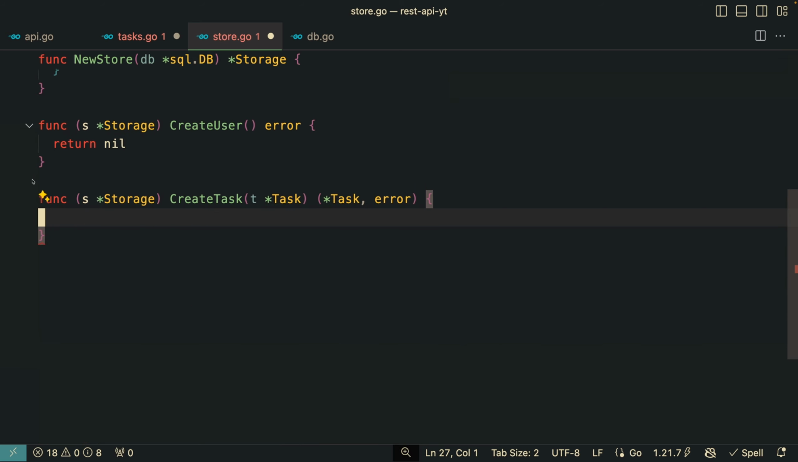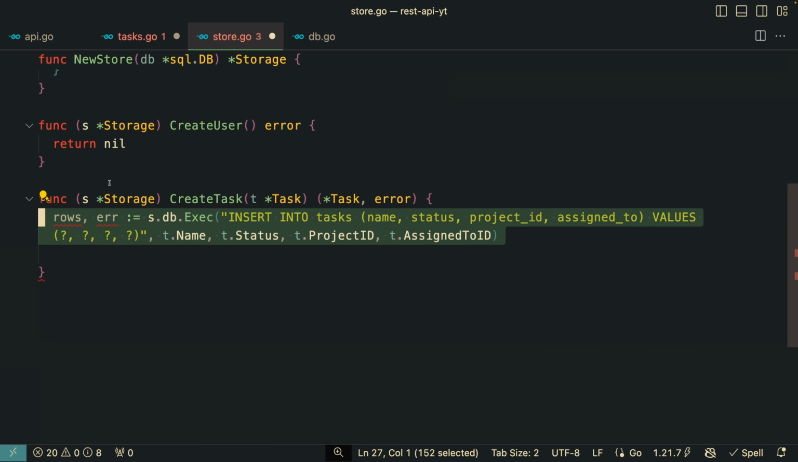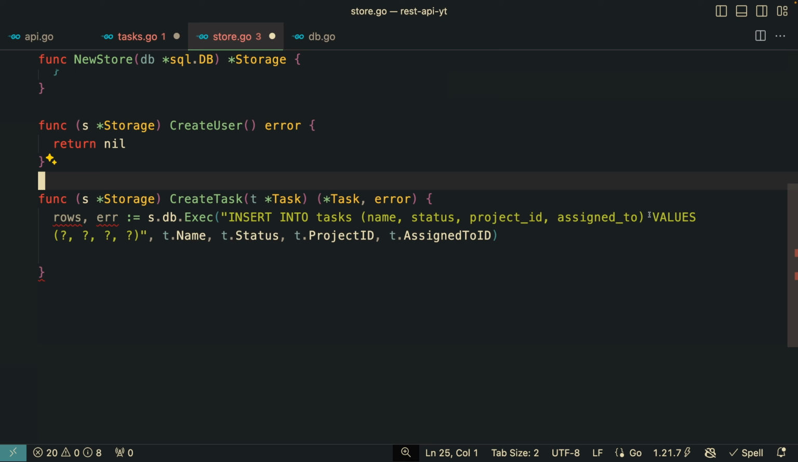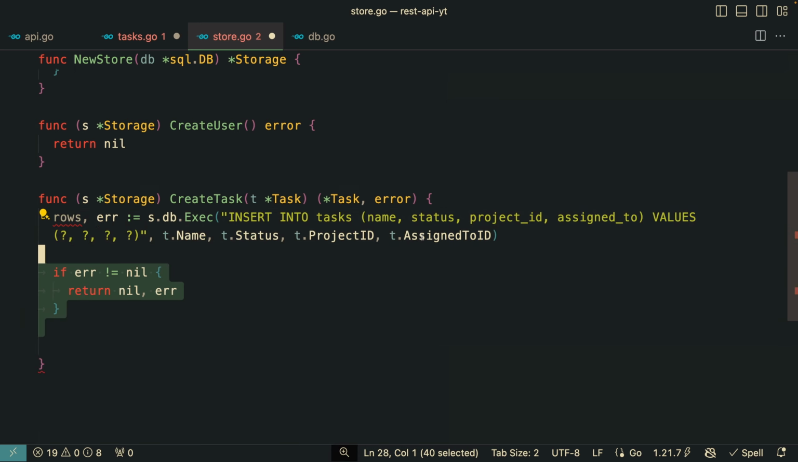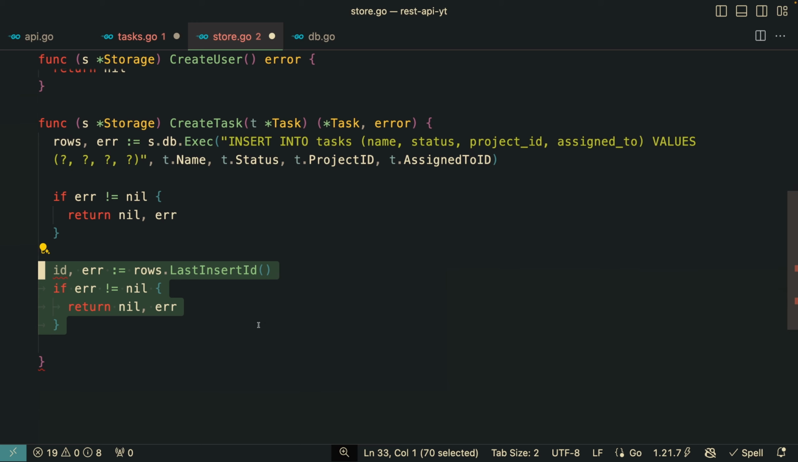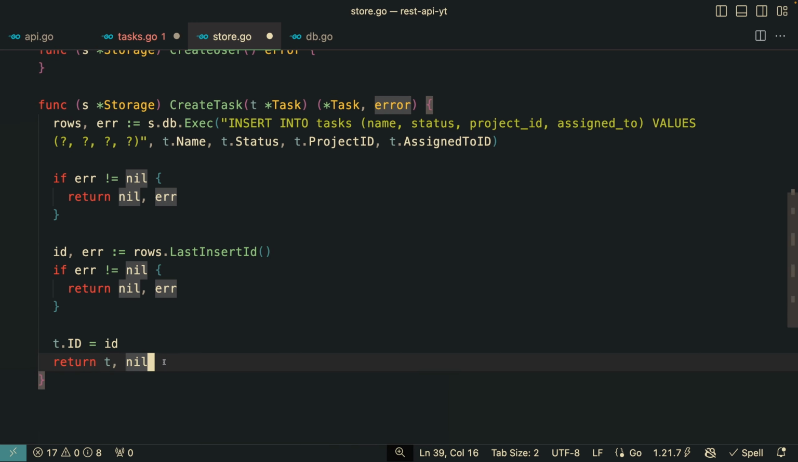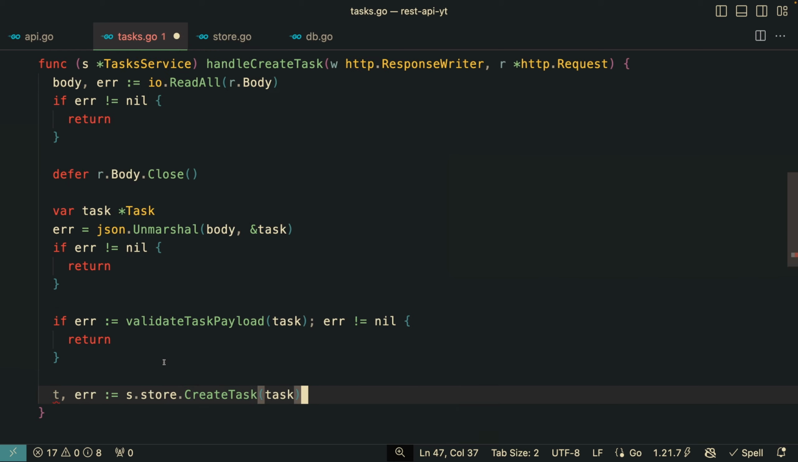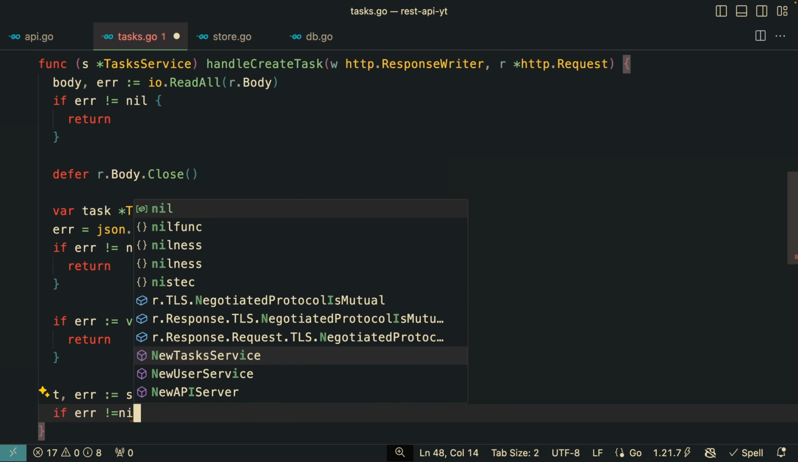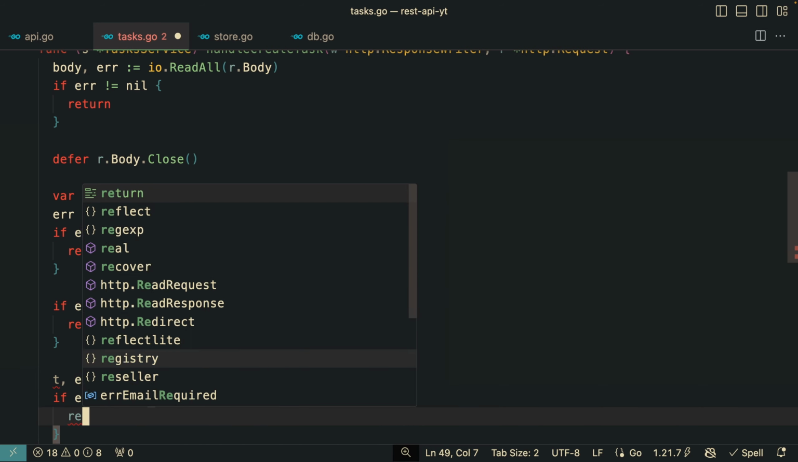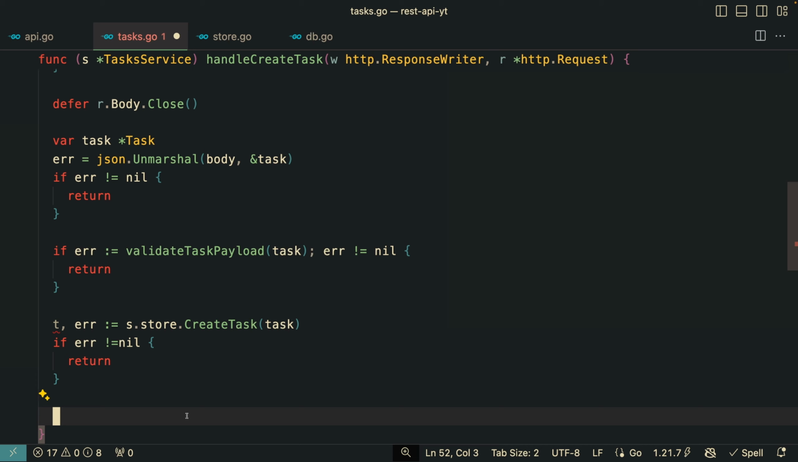Here I have the function signature, and the first thing we do is execute an insert into the database with the values. Then we handle the error, and we get the last inserted ID, append it to our structure, and return it to the user. So we have a new ID updated. Back here, let's just handle the error, return it, and with that we are done.